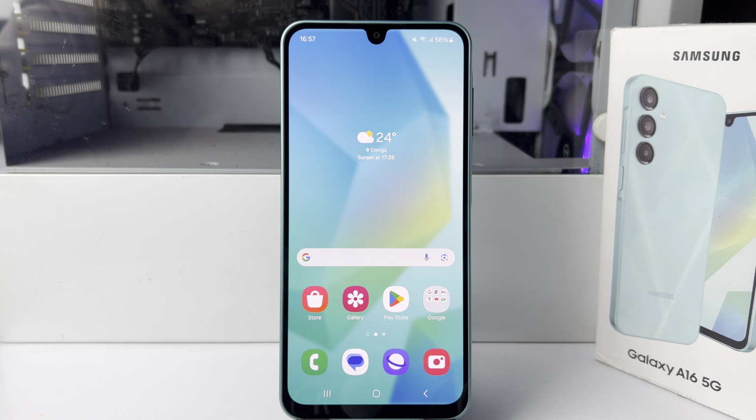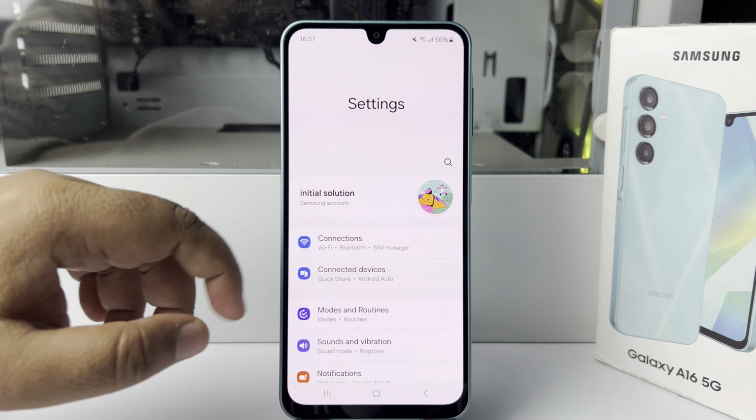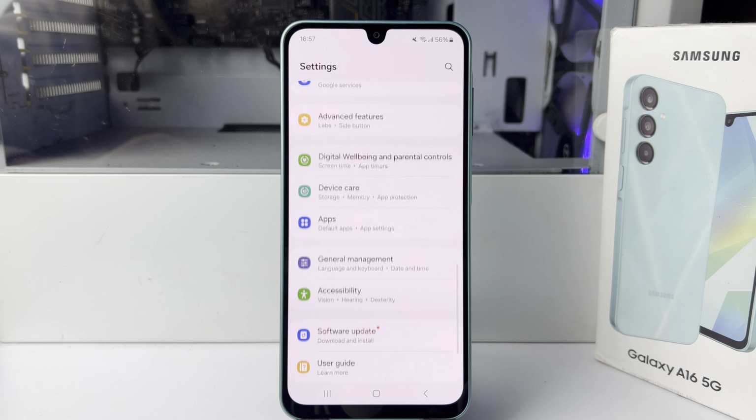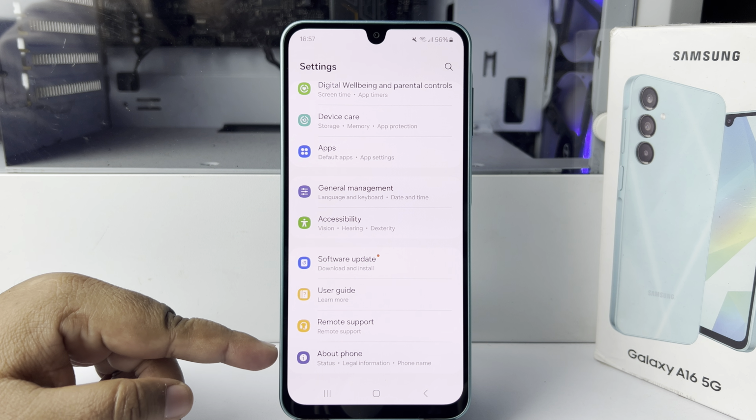Here I will show you how to show the refresh rate on a Samsung Galaxy A16 device. Go to your settings. In settings, scroll down all the way to the bottom. And here we have to enable developer options first of all.